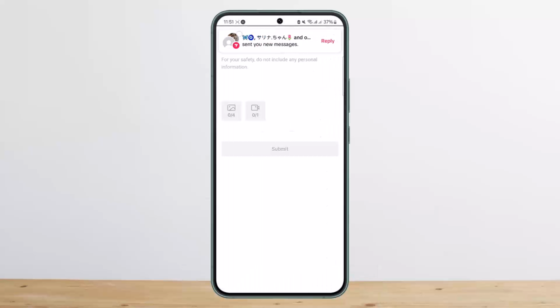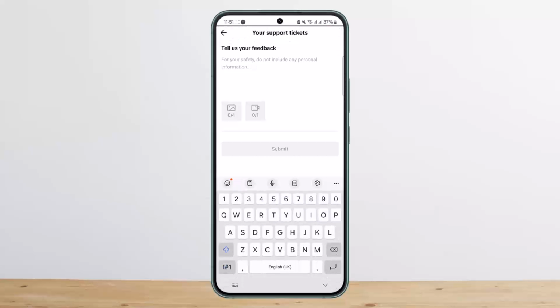And now here you want to mention your problem. You want to type in that the watermark on my video is not showing up, and you can submit a video that you downloaded, or you can add in a screenshot and then submit it, and TikTok should get back to you within a couple of hours and it should fix the issue.